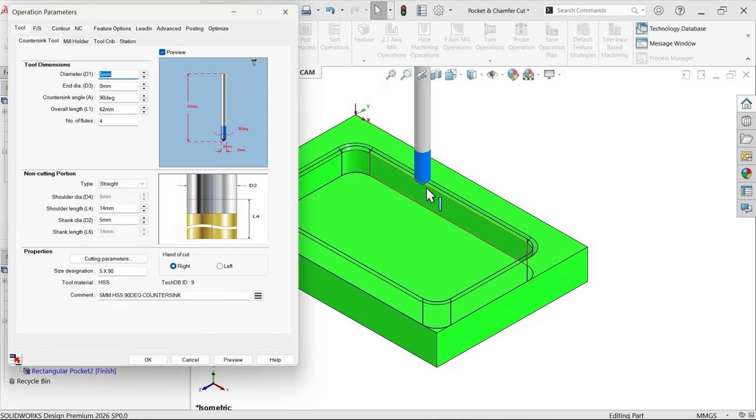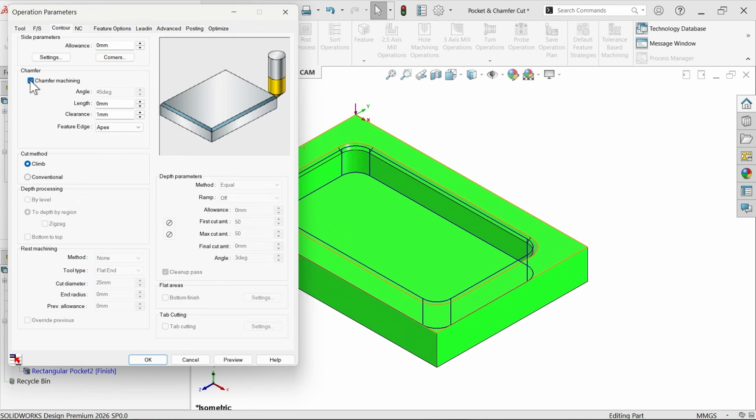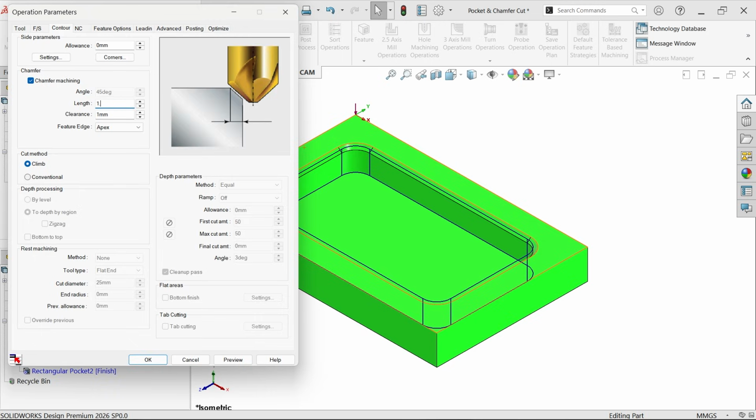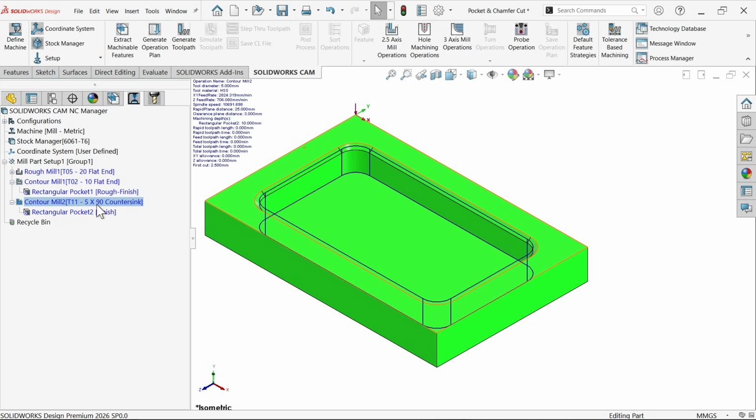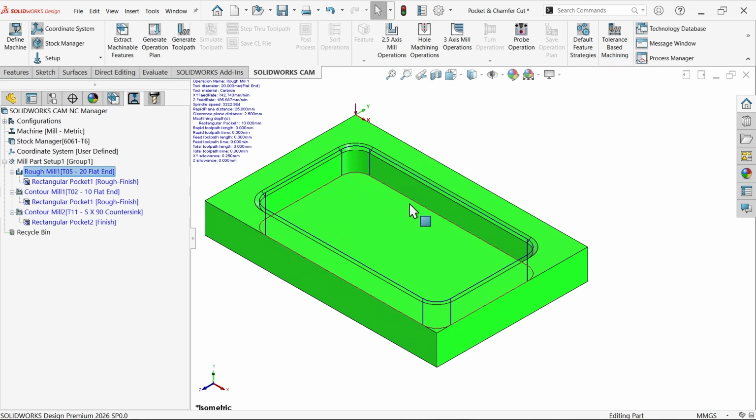But at the corner we need to apply a chamfer. So go to contour. Here see chamfer machining. Select this chamfer machining. Now you will see this option. How much chamfer? 1.5 into 45. So I am going to apply 1.5 mm length. Okay. Now see here tool change. Now you will see in the first, rough finish 20 flat end, 10 flat end, and this is the 9 mm countersink finish. Three types of tool going to be used for this.